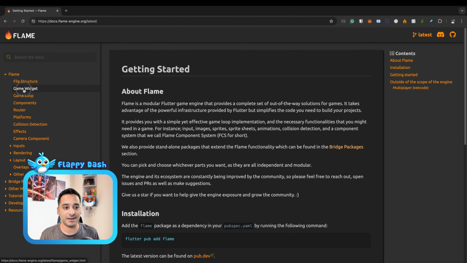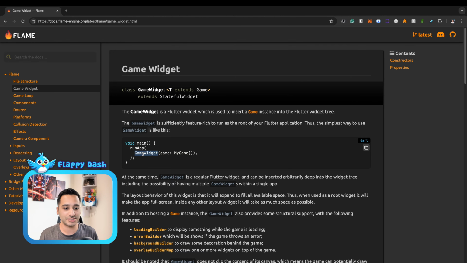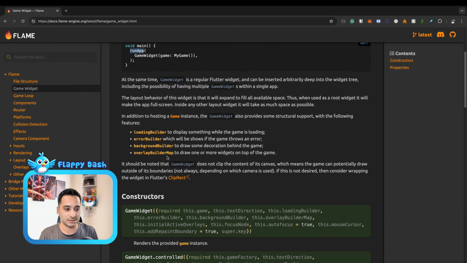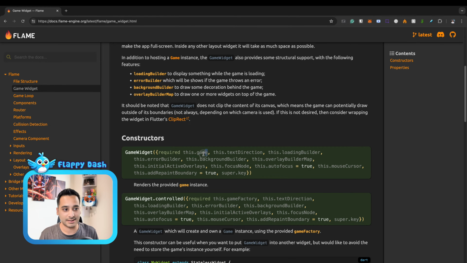Basically, the game widget is the point where the Flame engine starts working. It's just like a normal widget. For example, it extends a stateful widget and you can just put it in the widget tree. Here it is at the root of the widget tree of Flutter. You can directly pass it in runApp. And inside that you are going to pass a game. This is the only required field.